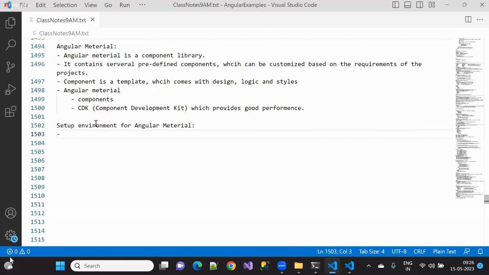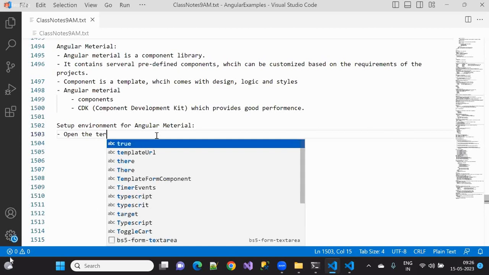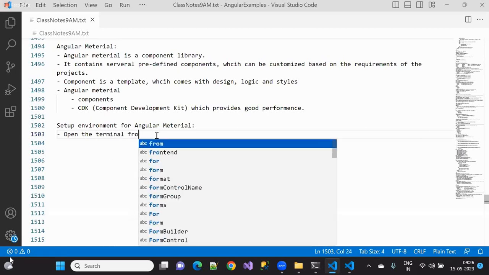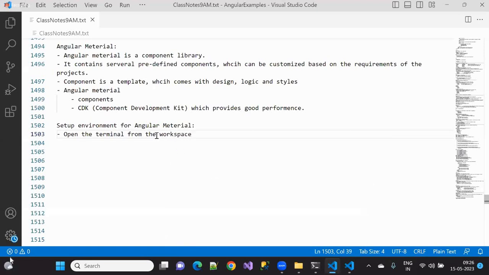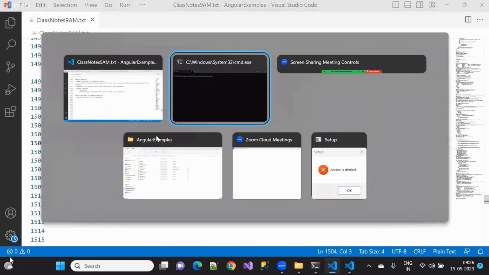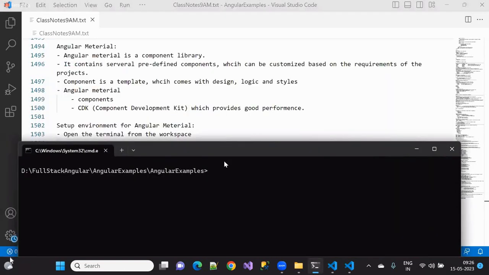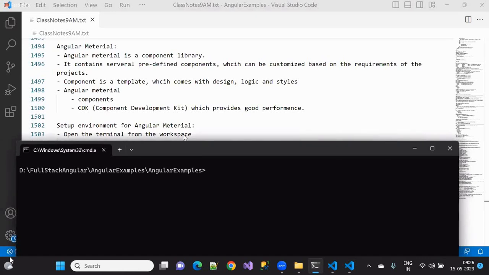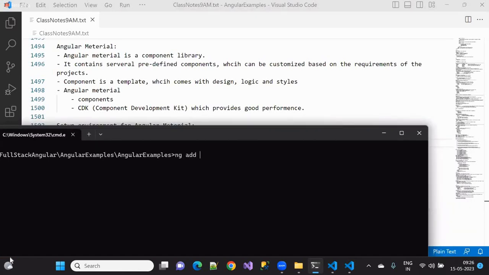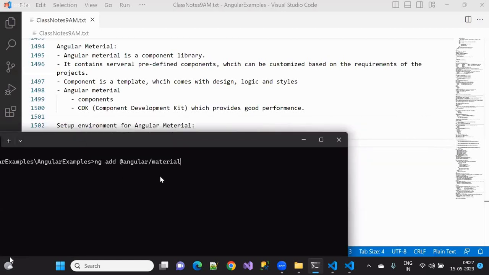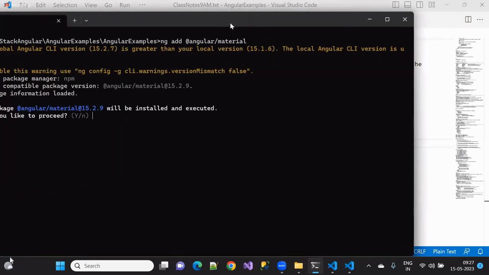That means how we can install Angular Material. For that, open the terminal from the workspace. That is the first step. I'm in my workspace environment already. Here, run the command. Which command? ng add @angular/material. And if you say okay, then automatically it will get installed. Don't worry.